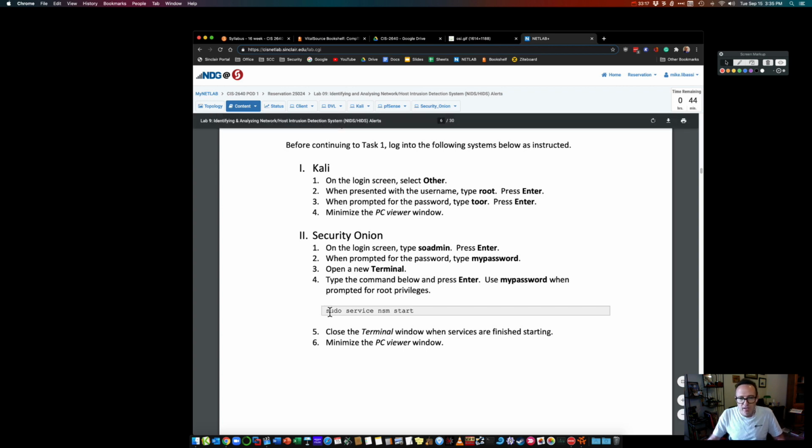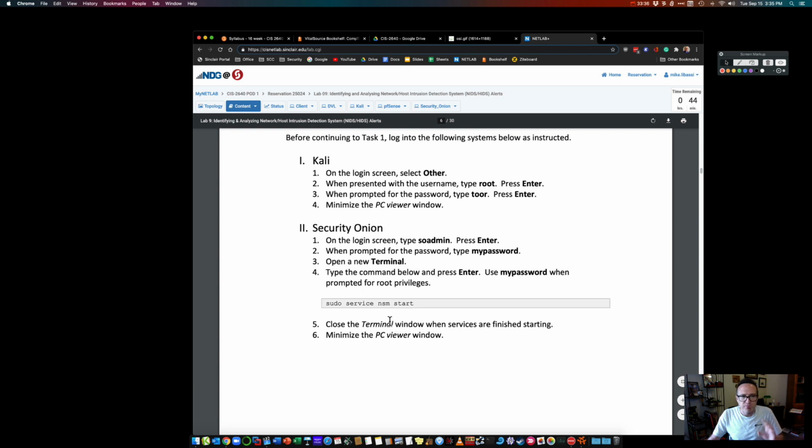Well, you can see here in Security Onion, we're going to run sudo service nsm start. Again, this is a terminal command, a Linux command. Sudo is superuser, service is the command, the service name is nsm, and the action is start, to start that service. If you don't do these types of steps, it could cause some issues with the lab. So, just a note there.